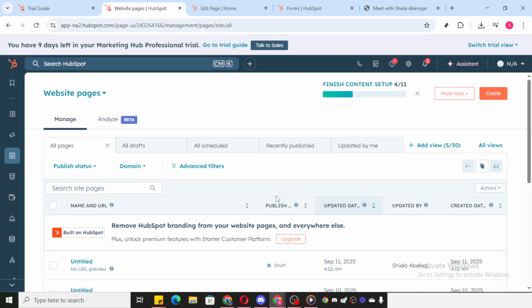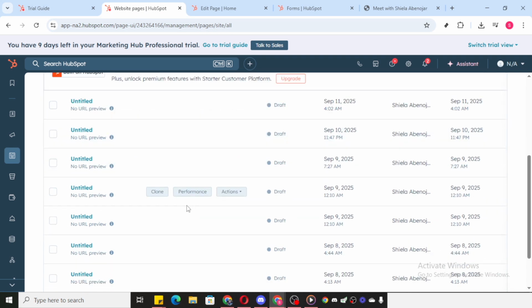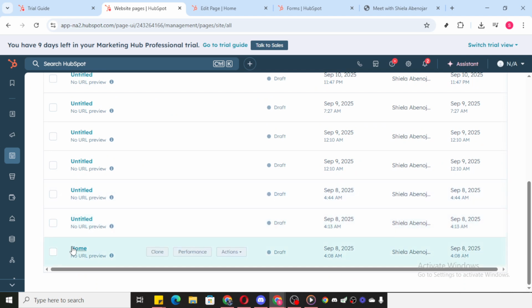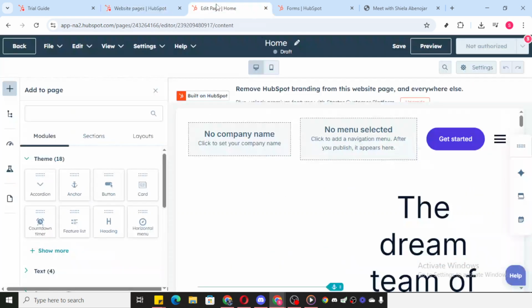Once you've clicked on Website Pages, take a moment to scroll down. You'll find a list of all the pages on your site. Go ahead and click on Home, or whichever page you intend to add your anchor link to. This gets you into the page where you can start adding different elements and making the necessary changes.